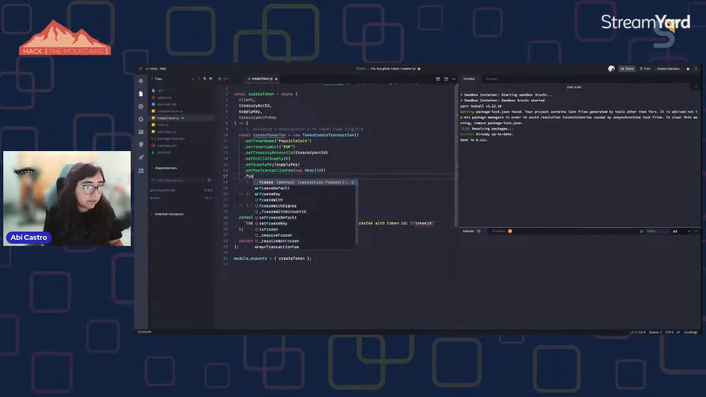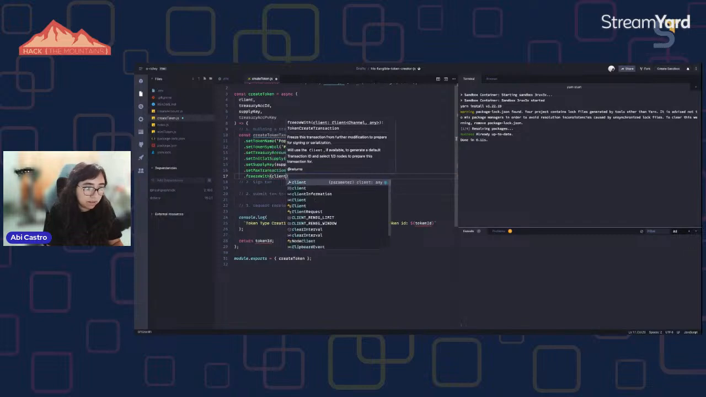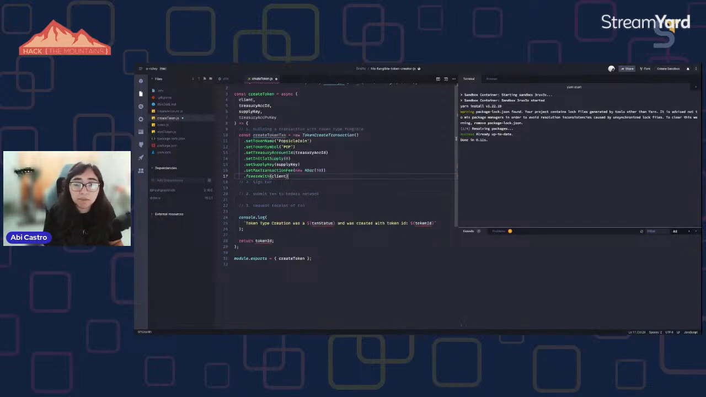We then freeze with our client, meaning that we're freezing the transaction from any further modifications. And what we've done here is we've built a transaction for token create. The next step is to actually sign the transaction. And we're going to await this because it returns a promise. And we're signing it with our treasury account private key, because this is us actually associating the treasury account with this token.